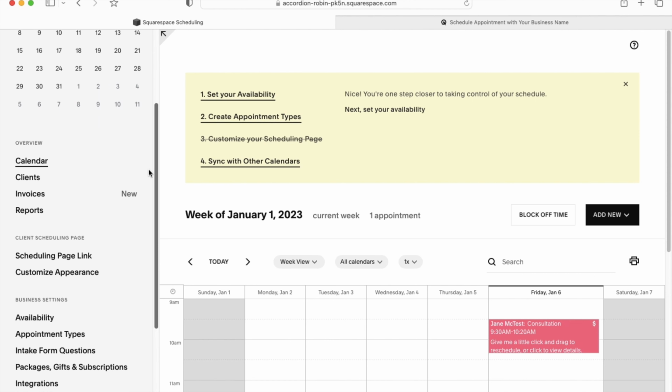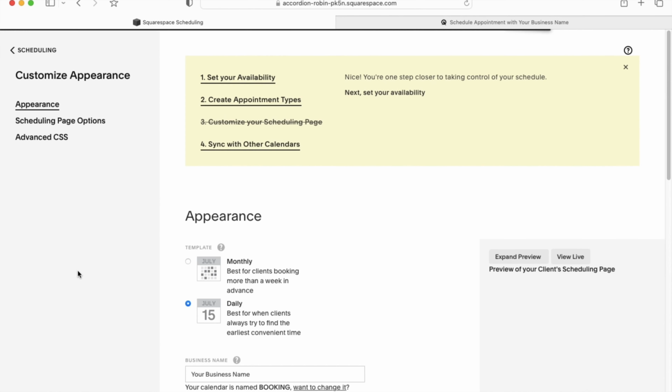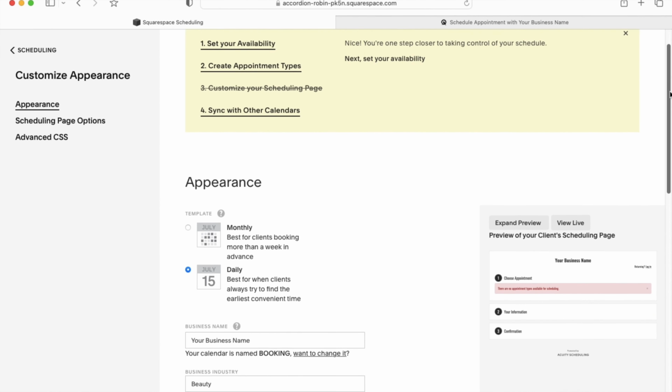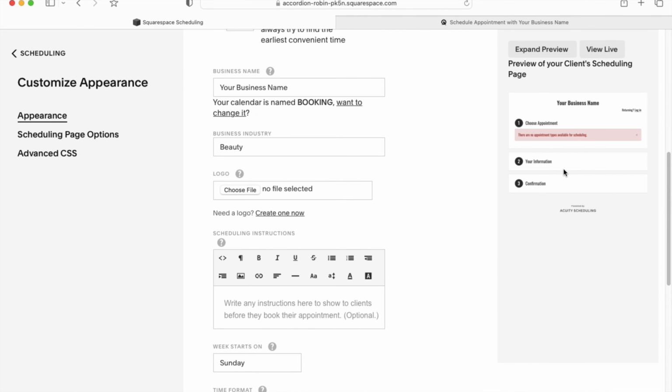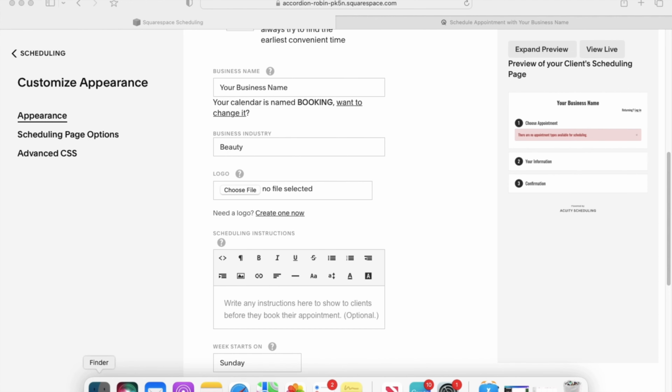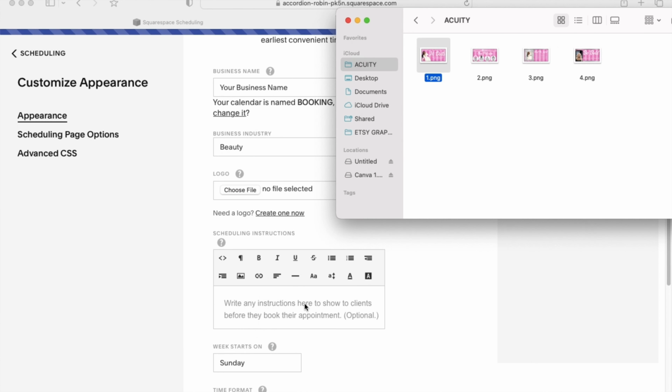Next, go to the Acuity website and select Customize Appearance. Once you get there, scroll down until you see this box. This is where you will be adding the design. To add the actual design, there are two ways you can do it. The first way is to click Insert Image and locate the file manually. The next way is just to drag each image into the box one at a time.